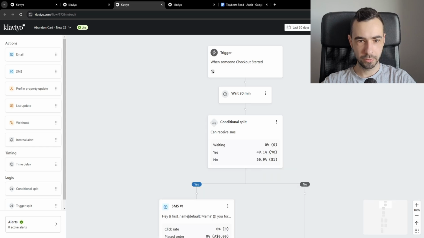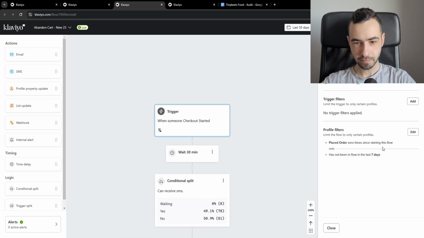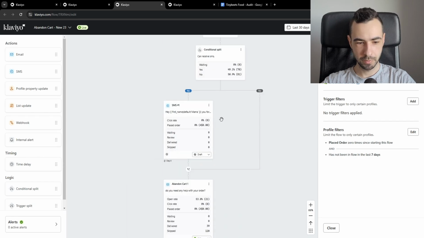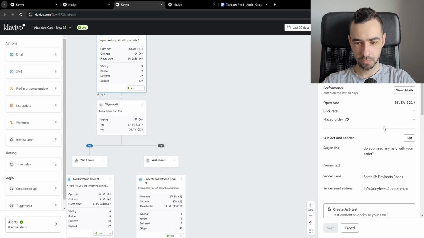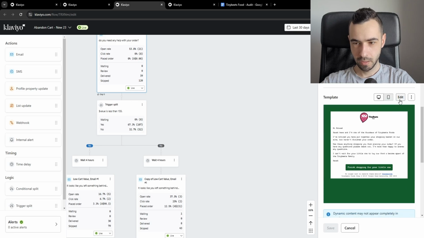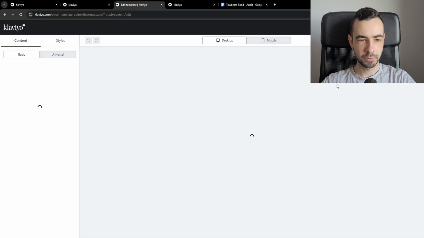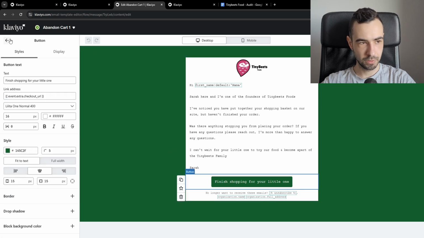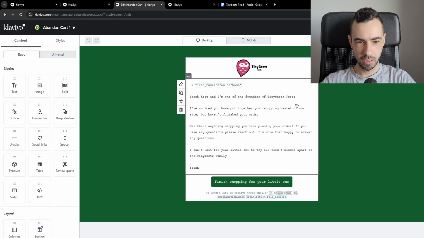Now, abandon cart. I mean abandon checkout. This is okay. Yeah, 30 minutes. Okay, you have abandoned checkout email. I covered the branding, so make sure that the branding is the same across all of these. You have good link. Honestly, this email is completely fine.